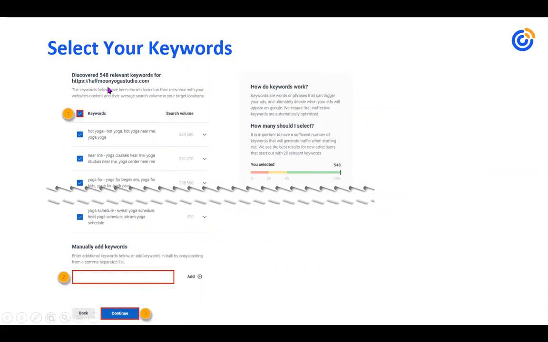Now, we've simplified the process for creating an ad and bidding on keywords so that you can quickly start promoting your organization to the people who are actively looking for you and maybe just don't know about you. Select the keywords you want to use. For best results, we recommend you select all the suggested keywords. You also have the option to manually add keywords. And then you click continue.